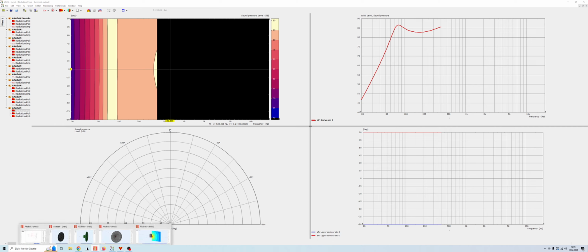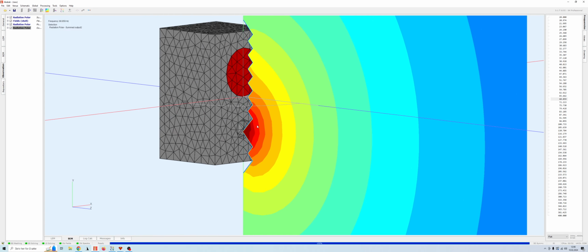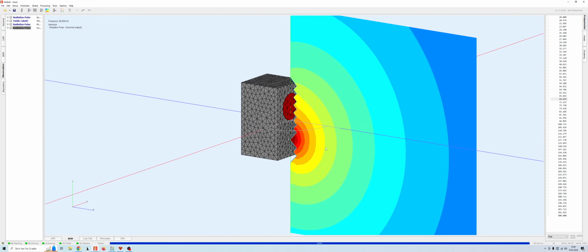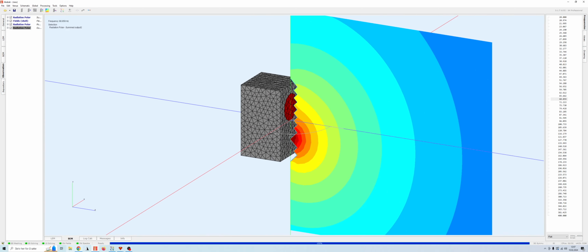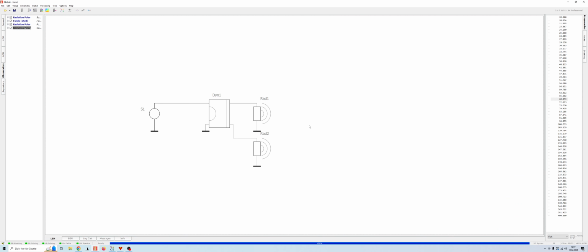I really do hope you found this useful. This was just a simple introduction to how you can simulate a vented cabinet in AKABAK, and also how you can couple lumped elements to the BEM model to get more accurate frequency response results.